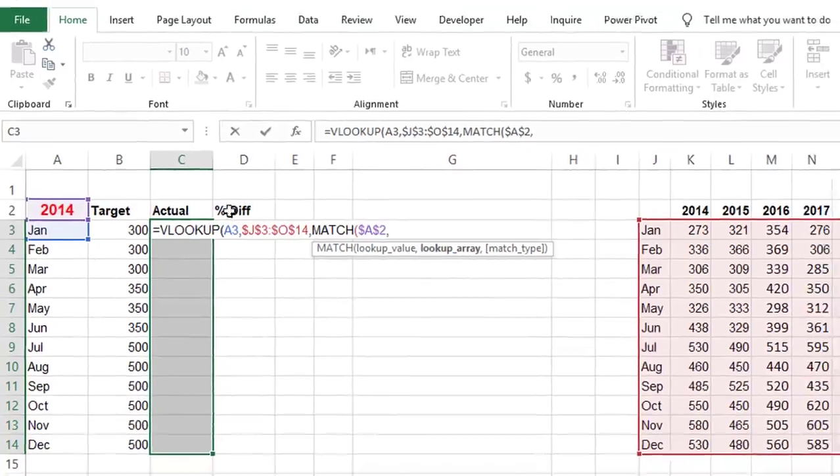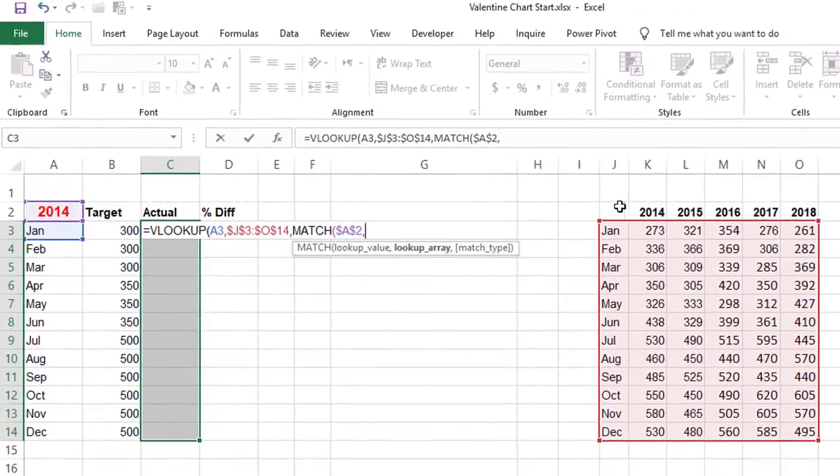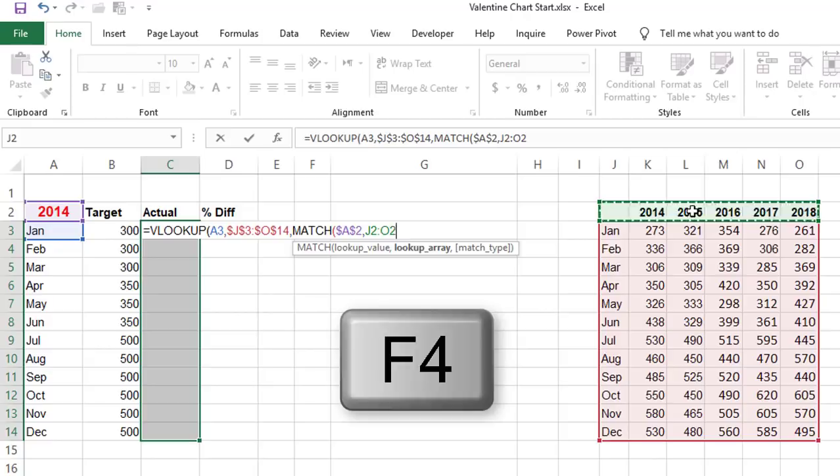What's your lookup array? Where do you want to look for 2014? I select the column header, the top row. So if 2014 is selected, then it's the second one in this range. If 2015, it will be the third one, and so on. Because I'm copying down, I need to lock this range, so I hit F4.